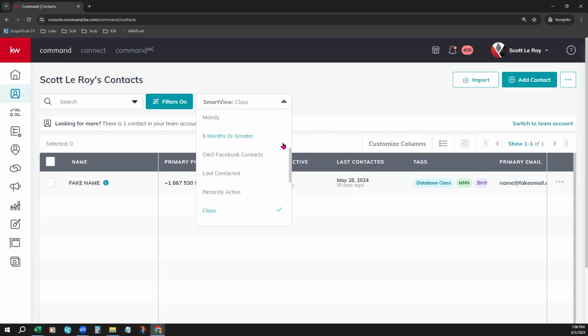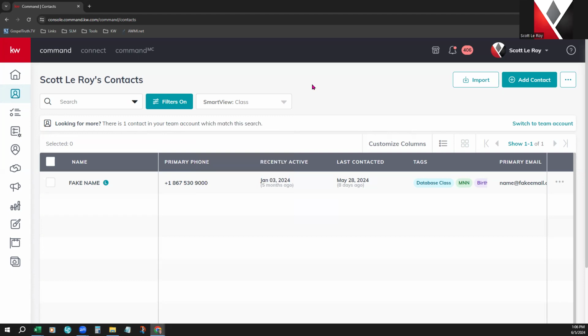There's even a smart view default. You can click manage smart views and choose a default smart view that will allow you to see that same view of your contacts every time you log into Command or your Command Mobile.